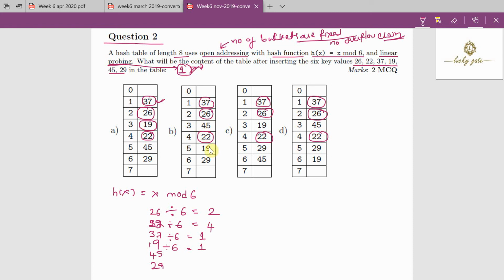But here 19 is inserted in the fifth bucket, but 3 is free and not used, so option B is incorrect. And 19 is inserted in the third bucket, the next free bucket, it is correct. And 19 is inserted in the sixth bucket by ignoring the free buckets 3 and 5, so option D is incorrect. Next we continue with 45. 45 mod 6 equals 3. So this 45 should go into the third bucket.